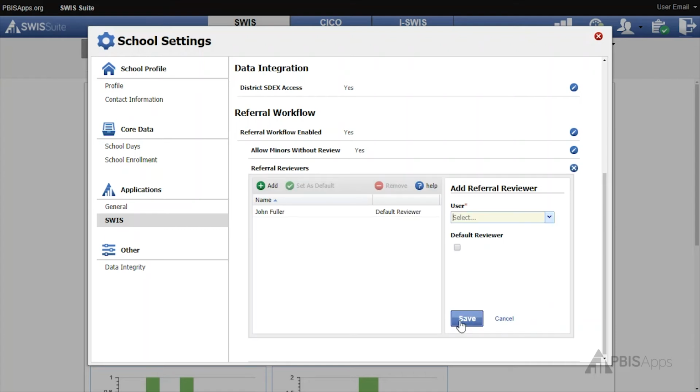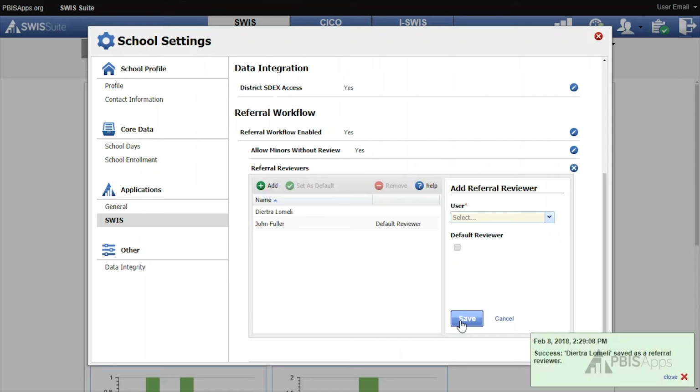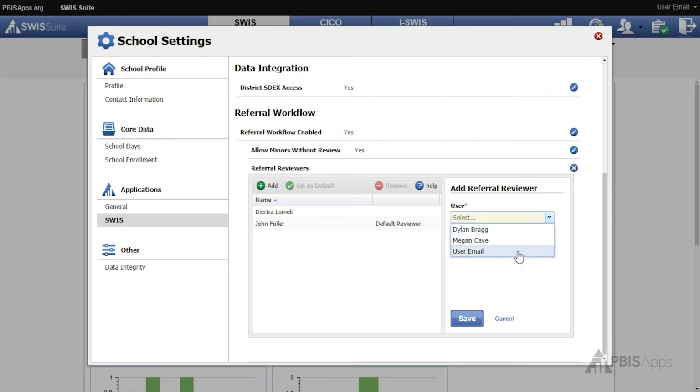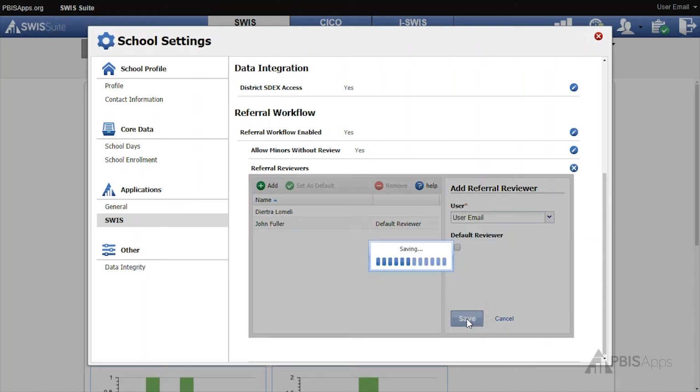There's our first reviewer. Now I just need to add our 2 administrators as reviewers. So I'll go back over here and select Deirdre and click Save. Notice I didn't select her as a default reviewer. We already have one of those, John. Now I'll do that one more time. And now we have everyone listed.